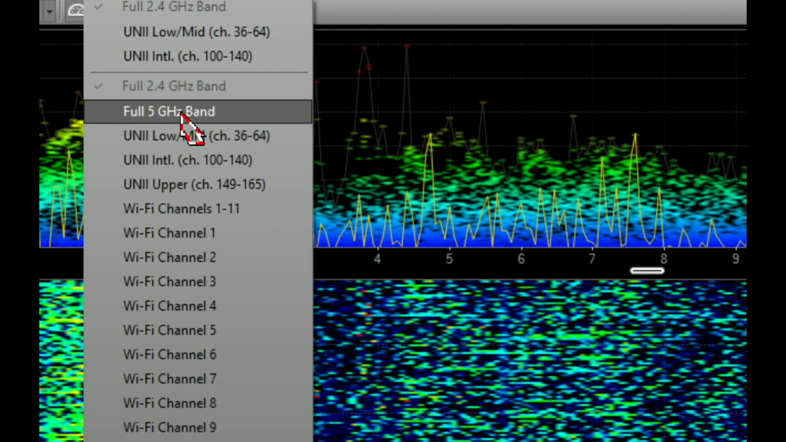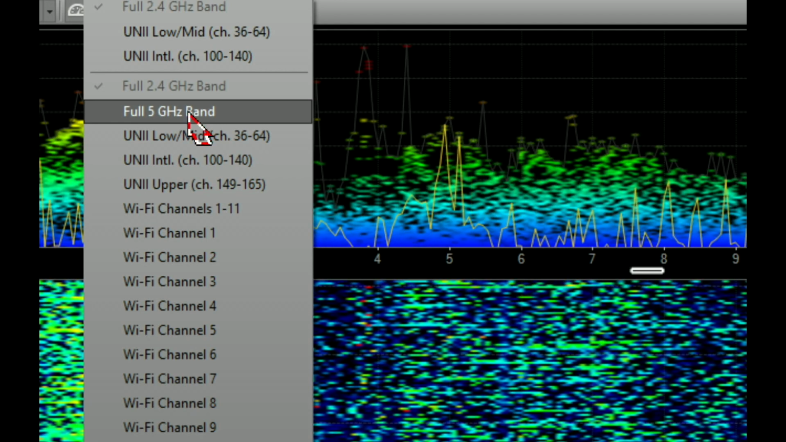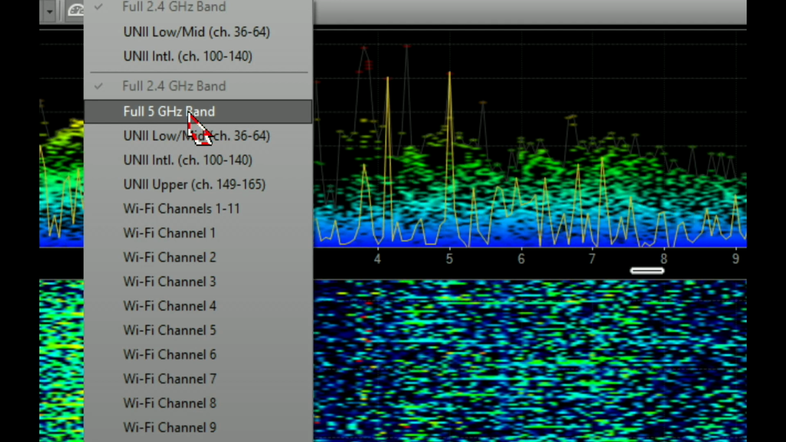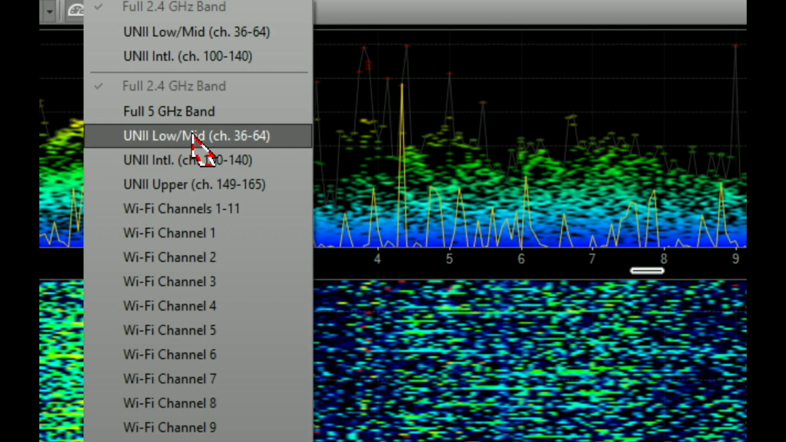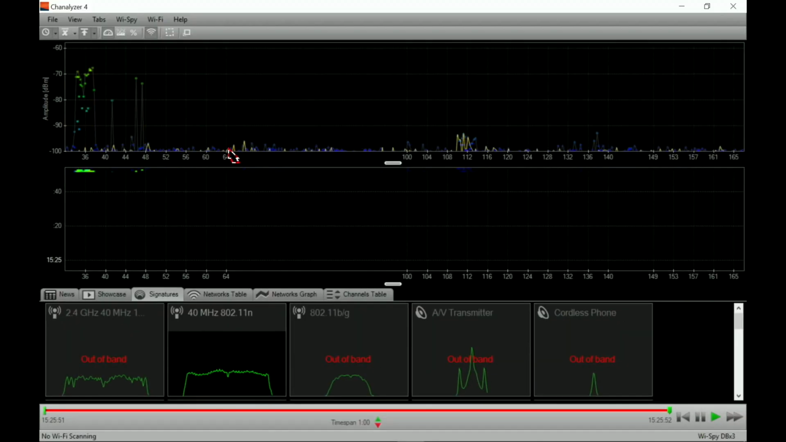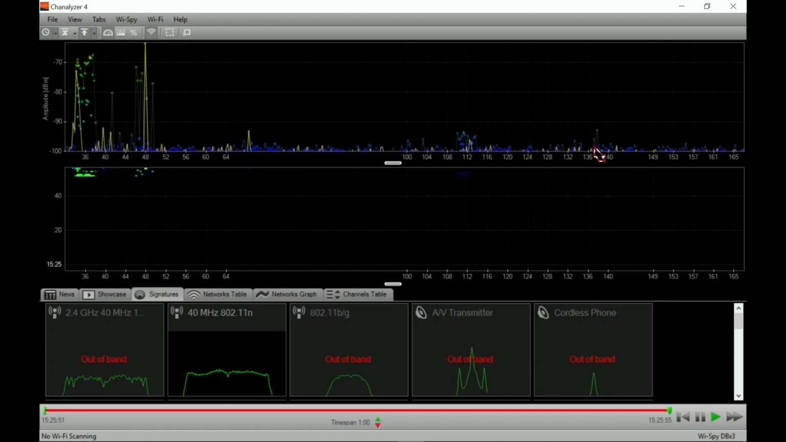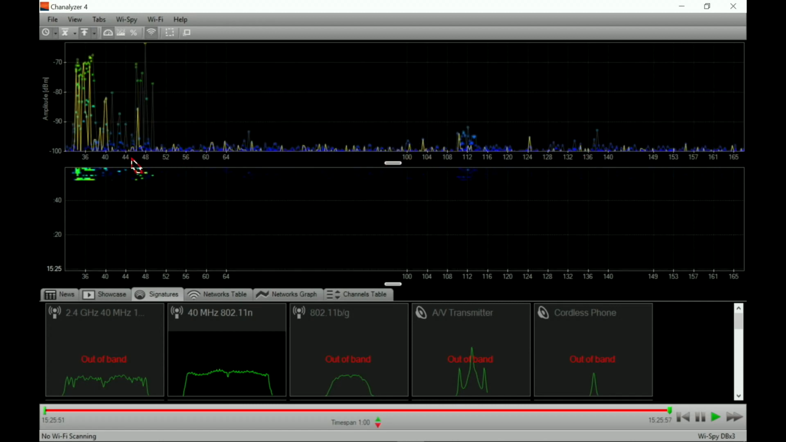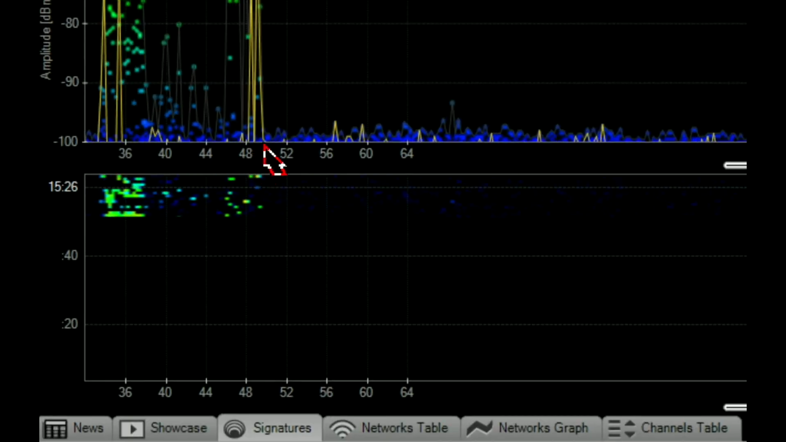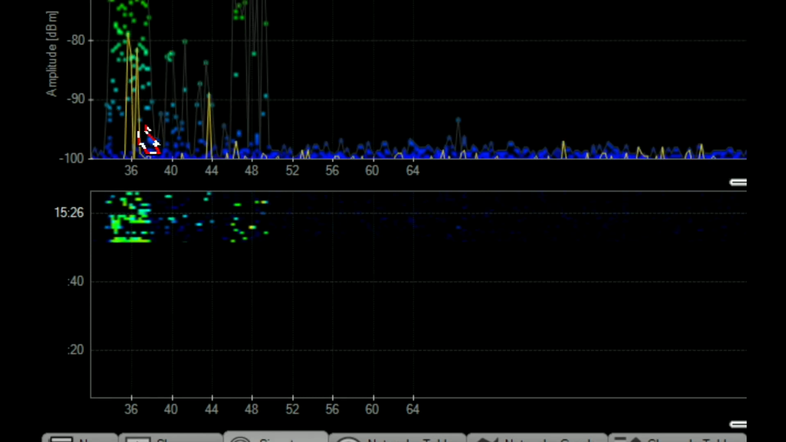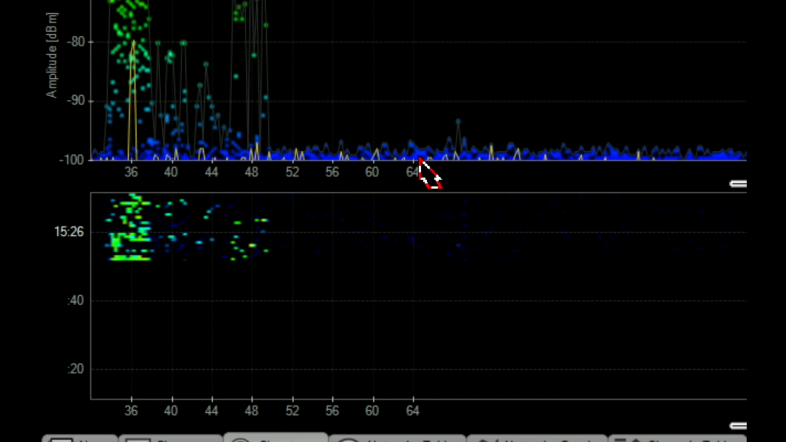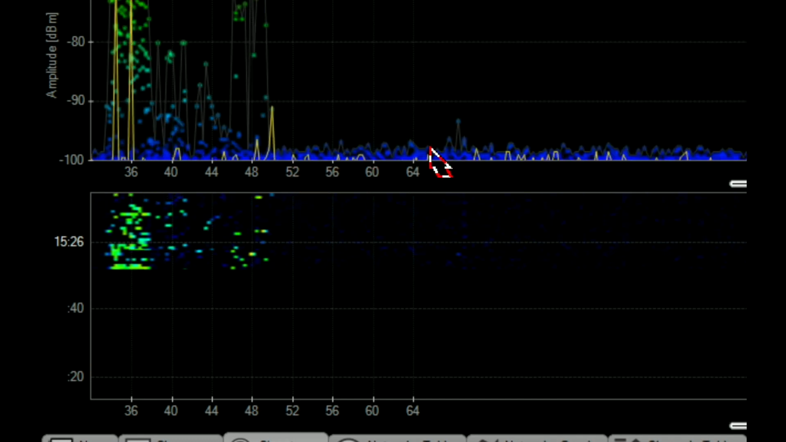In the 5 gig band, depending on the States or Europe, in Europe we have 19 non-overlapping channels. So you can use them all, 19. If you want to look at the full band with all channels, then you can do this. Mainly used are the 4 lower channels, 36, 40, 44, because these are the channels with the least restrictions. The other channels may have restrictions like dynamic frequency select.